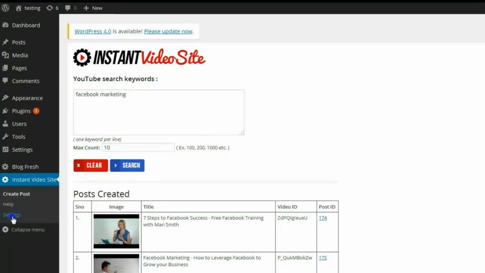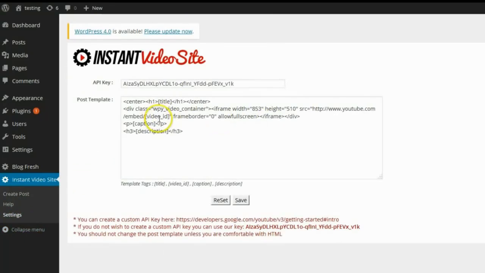You can go over here and you can click on the settings. And you can actually see this is the post template. If you like, you can change the post template if you feel like you're comfortable with it. If you don't, you're more than welcome to just leave it the way it is, and it will work fine just the way it is. You could also change your Google API key if you would like to have your own API key and use your own Google settings. You can do that, or you can just use ours.